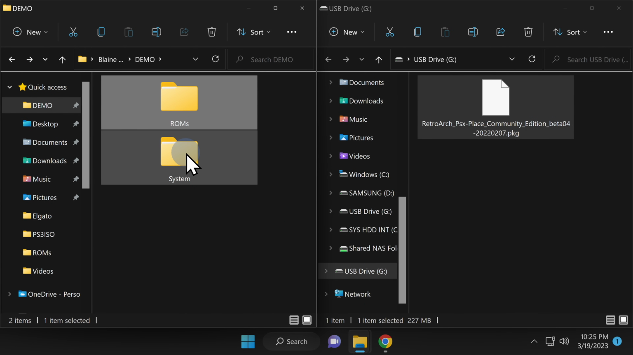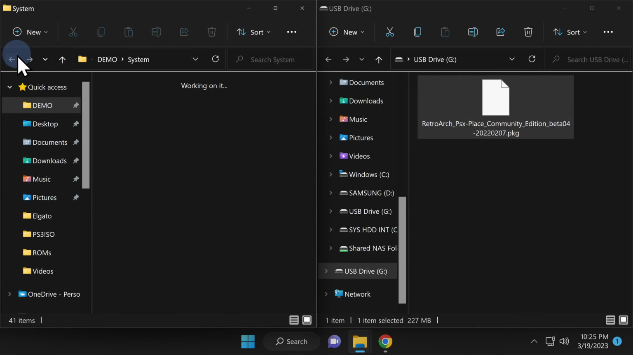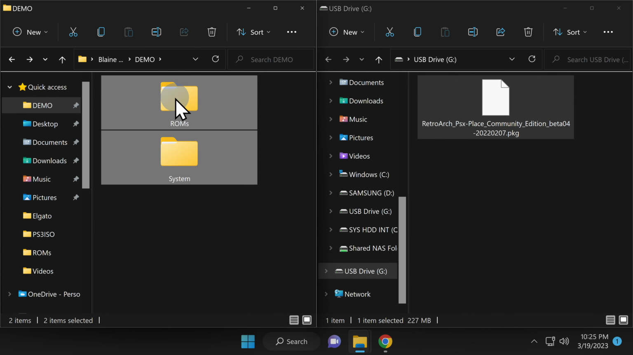I also have a folder here called System. This folder contains a number of system BIOS files that are necessary for the cores or emulators to work correctly for RetroArch. You can organize your ROMs and BIOS files in any way that works for you. Grab your ROMs and system BIOS files and drag and drop them directly onto the root of your USB storage.